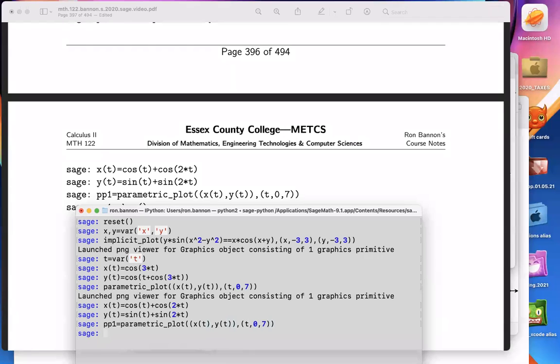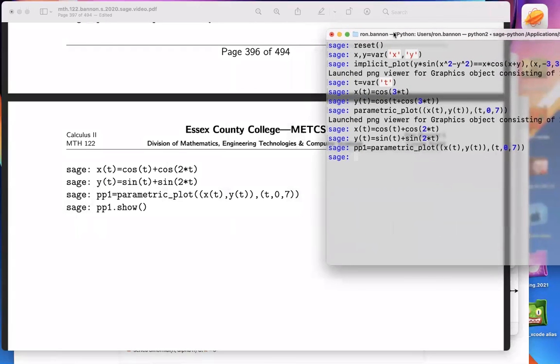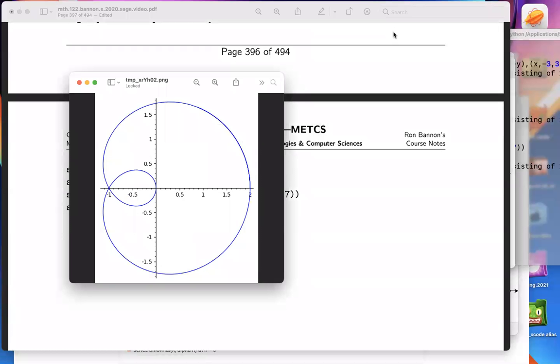And certainly what I'm going to say is over here nothing really happened. I'll tell you what happened though. This PP1 placeholder, it's not a variable, I'm sorry, is holding the plot. Now, if I want to show it, PP1.show. And there it is. All right. Okay.